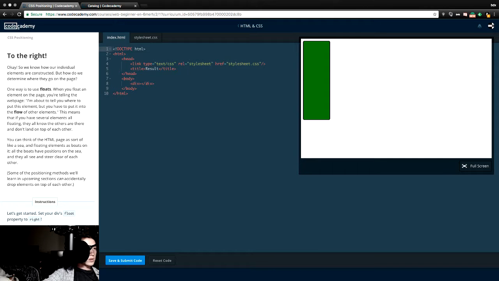Alright, to the right. Okay, so we know how our individual elements are constructed. But how do we determine where they go on the page? One way is to use floats. When you float an element on the page, you're telling the web page, I'm about to tell you where to put this element, but you have to put it into the flow of other elements. This means that if you have several elements all floating, they all know the others are there and don't land on top of each other.